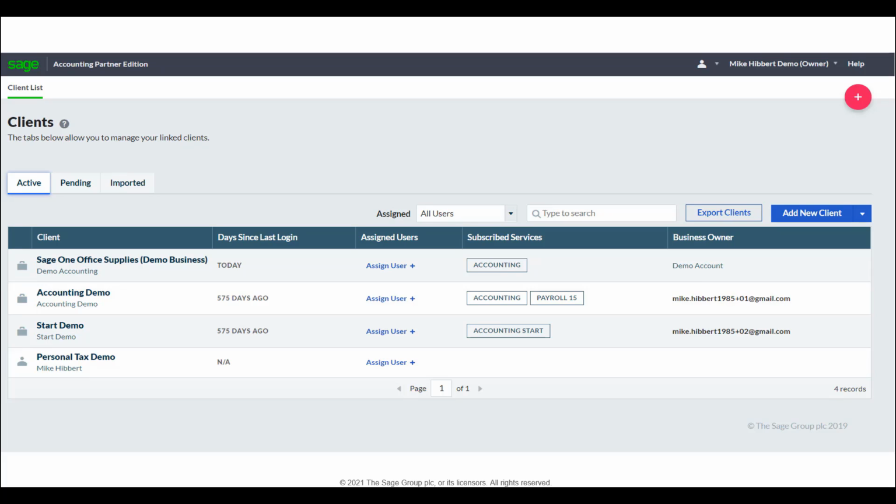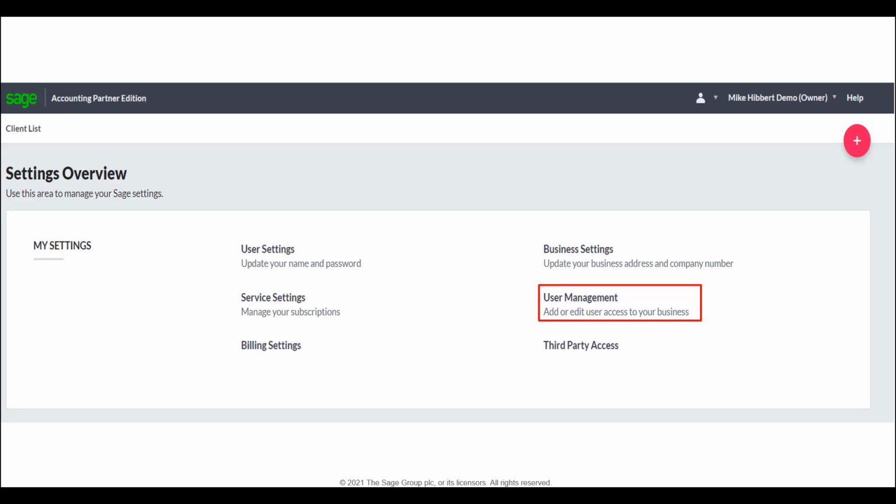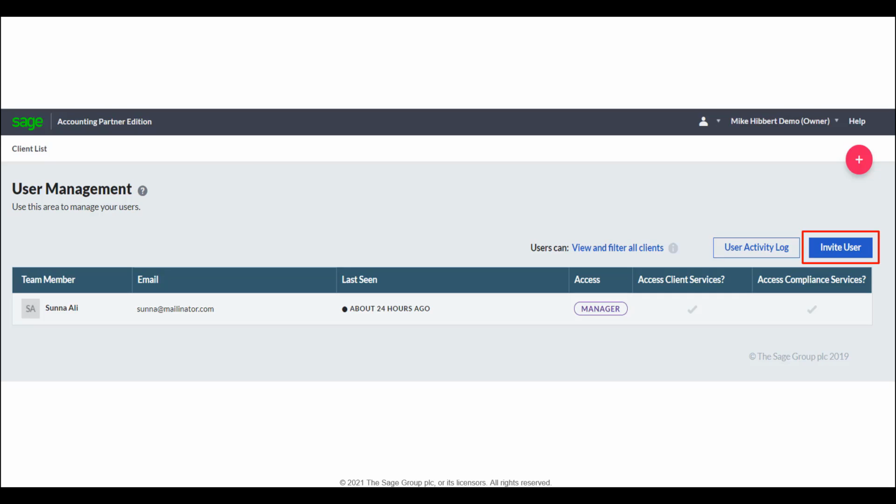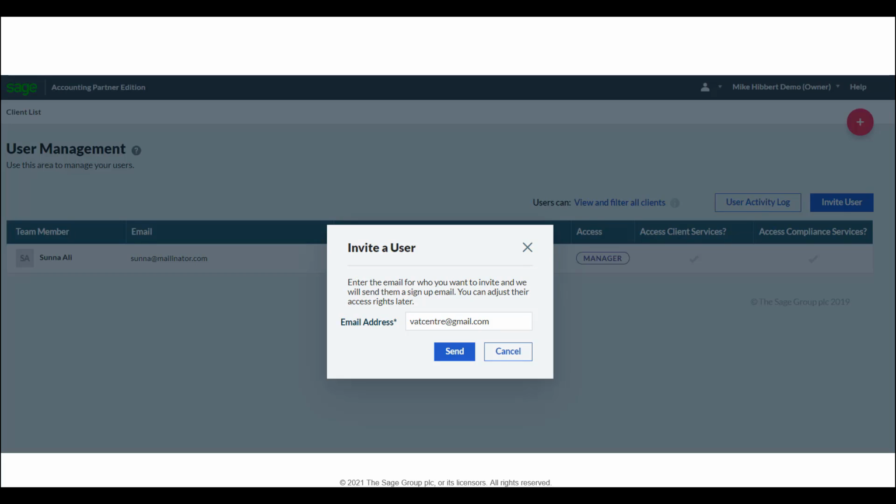The first thing you need to do is hover your cursor over the account holder name at the top right hand corner, and this will open a small window. We now have a summary page showing the settings overview, and from here click User Management. You click Invite User. Exactly the same way we saw before, to invite the user, simply type their email address in there and send.